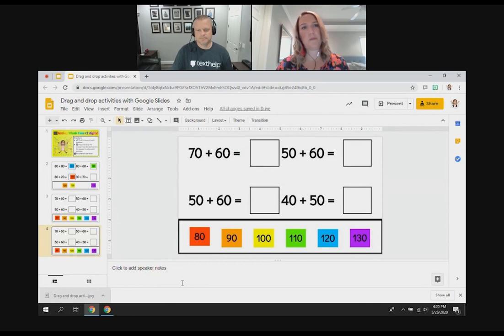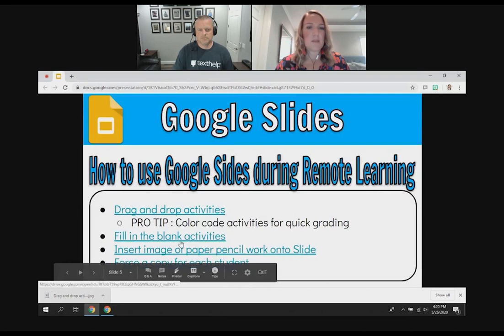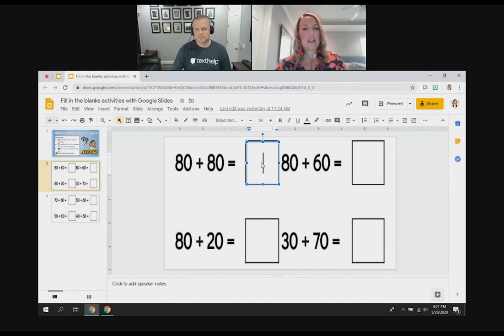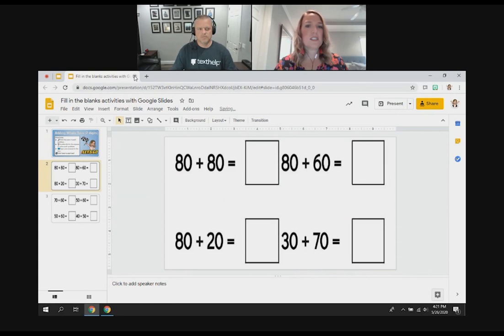The same is true with fill in the blank activities. You can create a really, really simple fill in the blank activity with Google Slides by typing your questions out, downloading it as an image, throwing it into the background of your slide, and then you can just put a text box and your students can simply click on the text box to add the answers to their questions on here. So Google Slides is perfect for each of those activities.